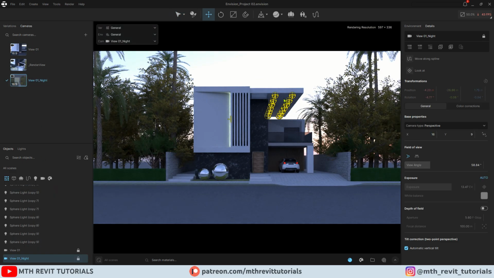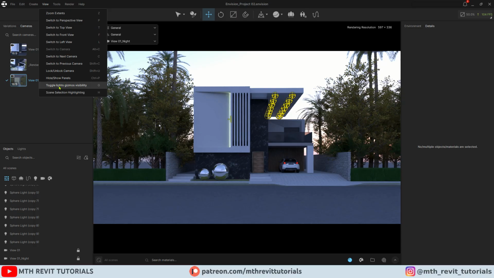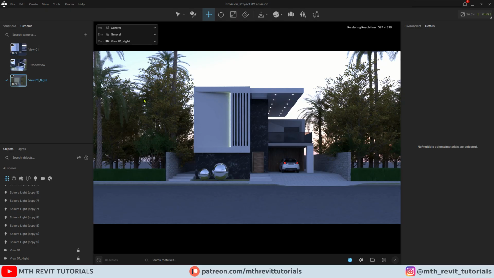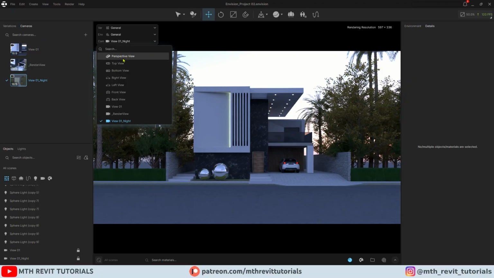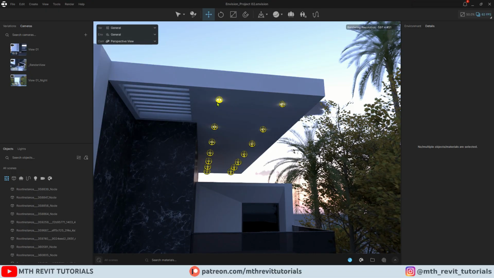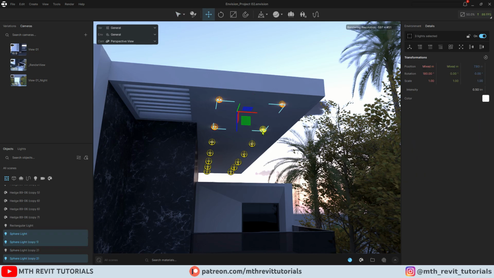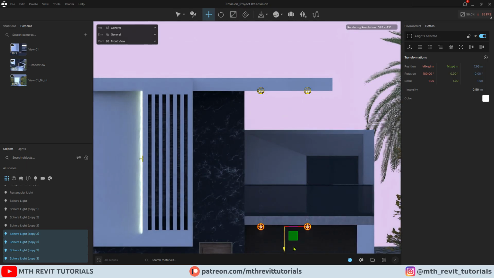If you feel like these light gizmos are disturbing your workflow, you can always hide them by clicking on the View menu and selecting Toggle Lights Gizmos Visibility, or just press G on the keyboard. Keep in mind, you won't be able to select them if the gizmos are off. So I will press G again to see them because I want to copy them below to the porch. Let's duplicate them and place them here.